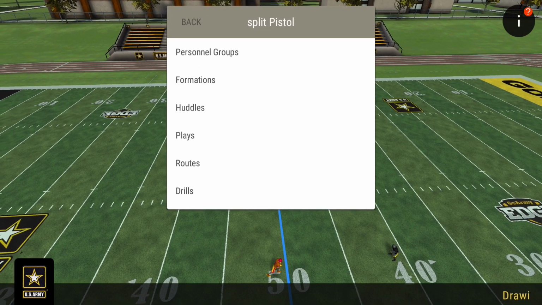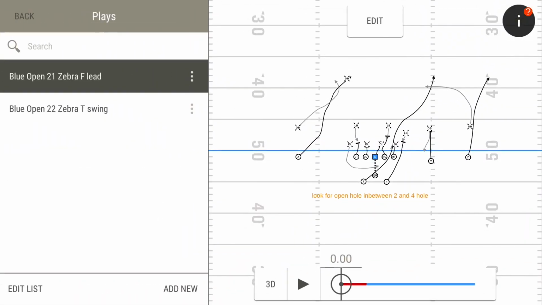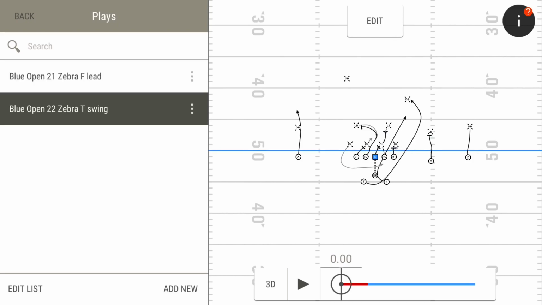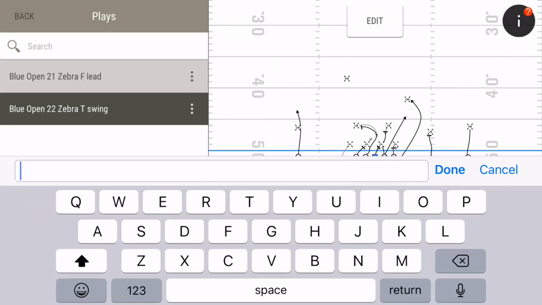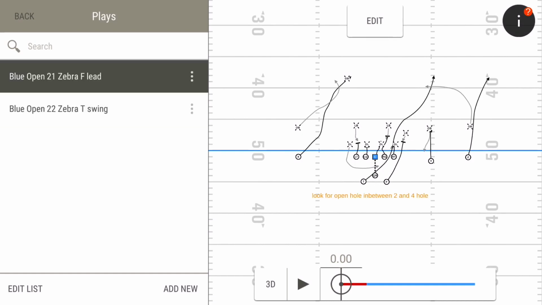Okay, so let's get into the plays. We have two plays. We have blue open 21 zebra F lead and blue open 22 zebra T swing. I picked these two plays so I could go over just the basics in them. Blue open is the formation. 2 is where we are going with the ball, and 1 is who is getting the ball. Zebra means zone. And then the F and the T both have jobs afterwards.